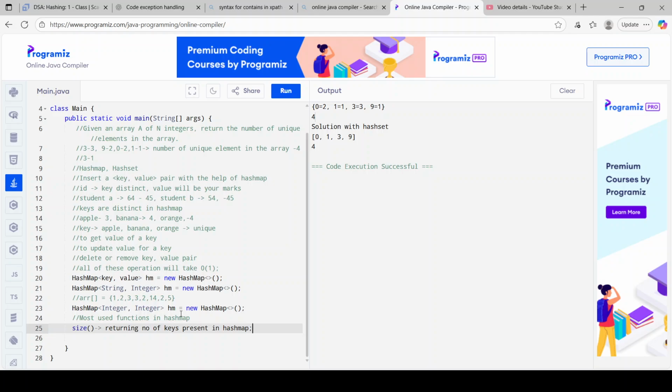So you can just pause your video and answer how many keys are present in this hash map. The example that I have given you, the apple, banana, orange one, or this one. You can see in the output a hash map with keys 0, 1, 3, 9, and its values are 2, 1, 3 and 1. I'm asking how many keys are present in this hash map, and in the one example that I explained a few minutes ago.